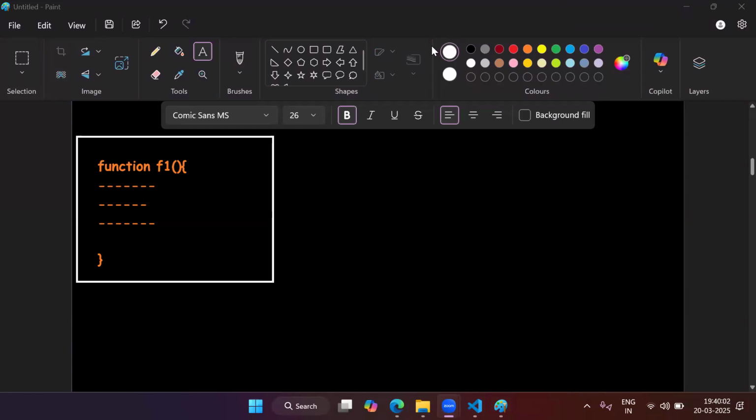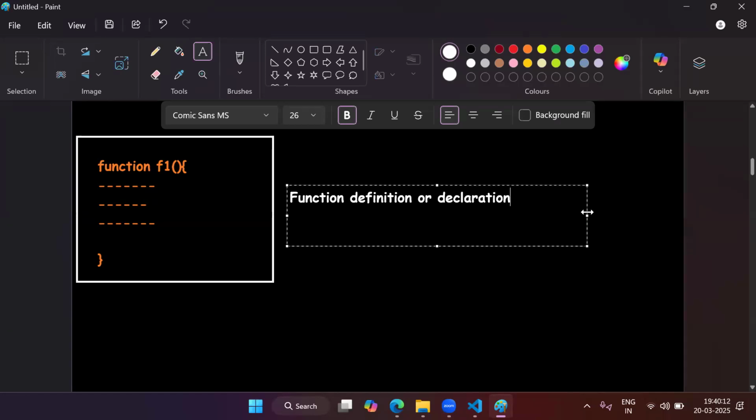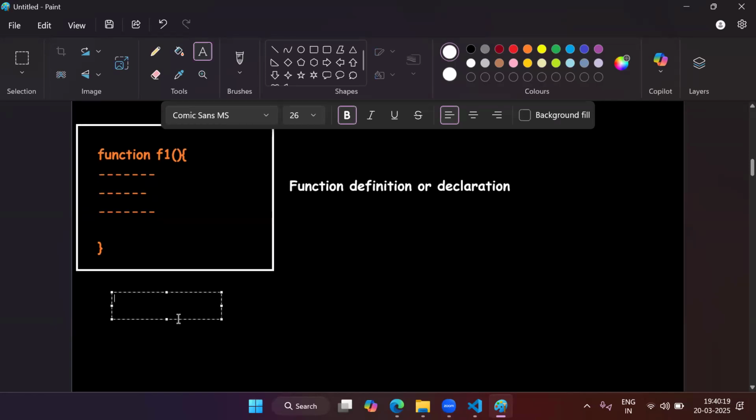Function definition. Nice. We call it a function definition or a function declaration. And what do we call this part? What do we call this one? It's a function call.